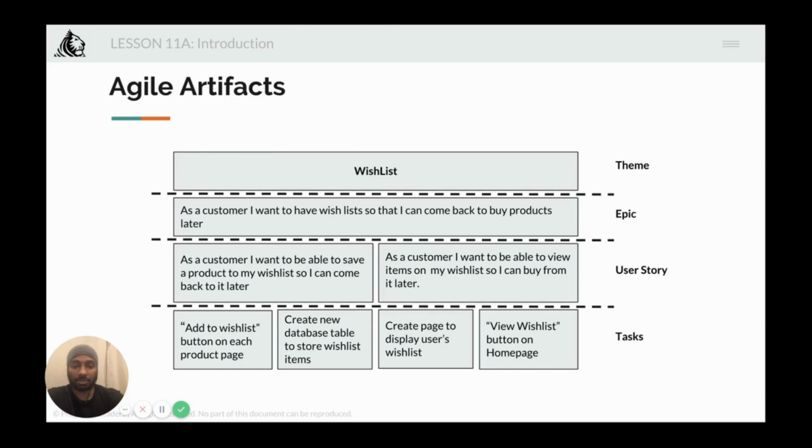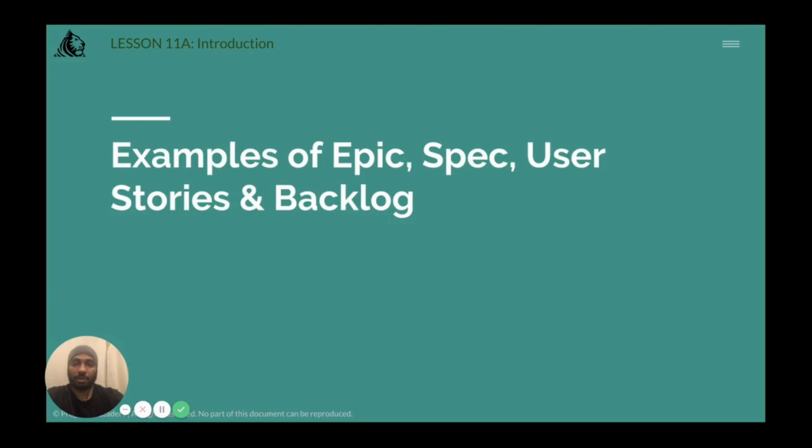And then within user stories, you attach an add to wish list button on each product page. That becomes a task. Create a new database table to store wish list items. That becomes another task. And this is how you divide theme to epic to user story to tasks. Okay. So examples of epic, spec, user stories, and backlog will commence from here.